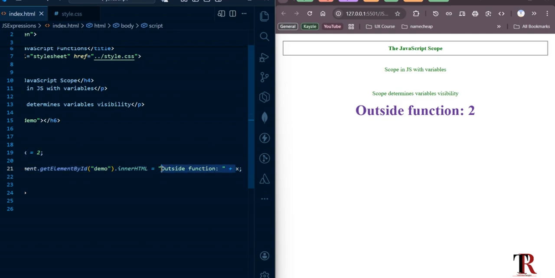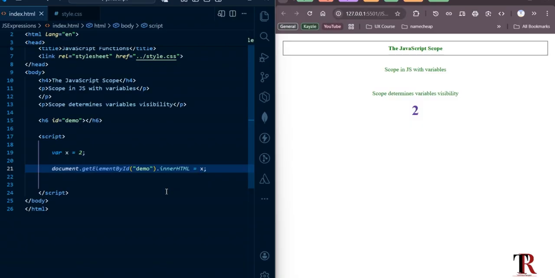So I'll just remove this. I just want to show the value of my x. Now you can see this is true, which means that this variable I just declared here, I can access it from anywhere. So anywhere in your code is where you can access your global scope variable in a JavaScript program.